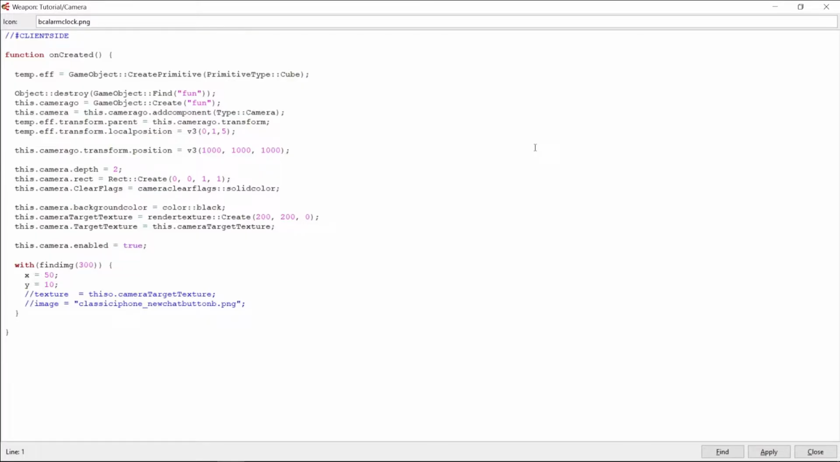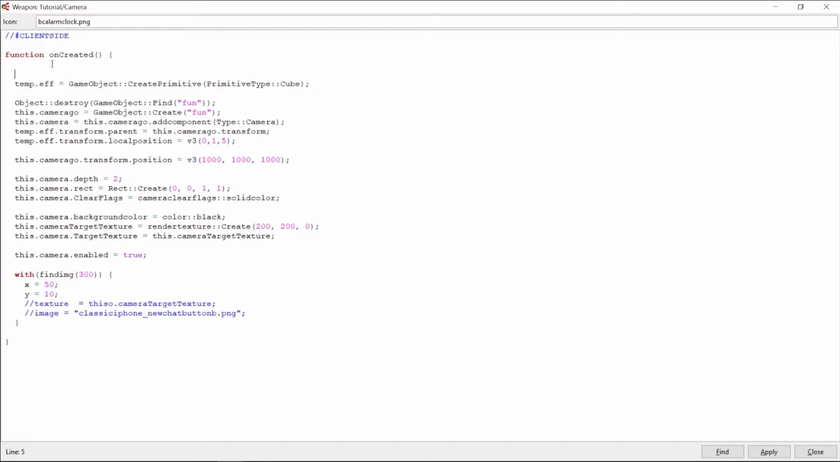Now this is the code to make it work. Don't worry, this code might sound a bit complex, may look a bit weird, but the exact steps that I told you before are shown right here. So let's go through it together. First thing we're doing is creating our effect, or the 3D object that we want to display. In this case, we're just spawning a basic cube.